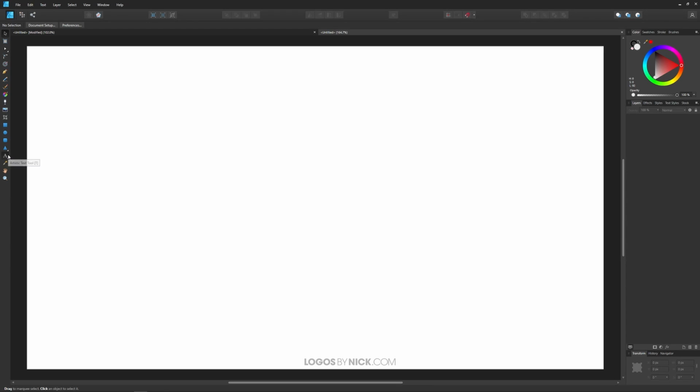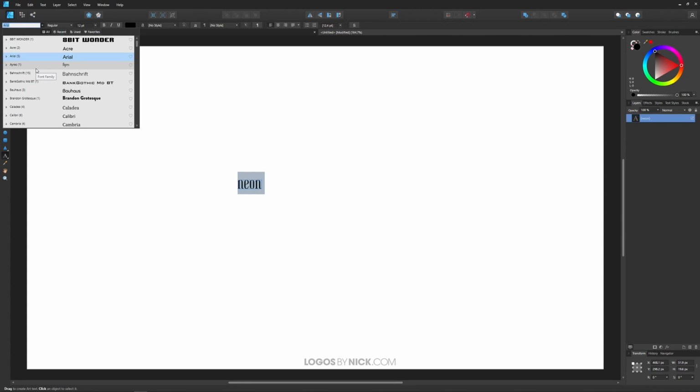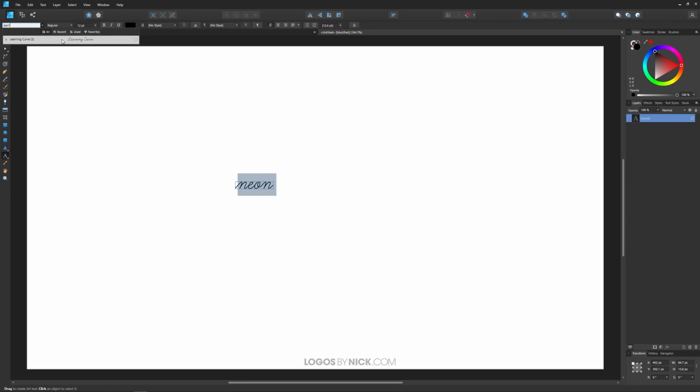So I'm going to grab the text tool over here. We're looking for the artistic text tool, not the frame text tool. Grab the artistic text tool, click on the canvas right there, and I'm just going to write neon for the sake of this tutorial. Let me select all of that by pressing Control A, and I want to change the font to Learning Curve. Now this font in particular works really well for neon text because it kind of looks like a neon sign based on its design.